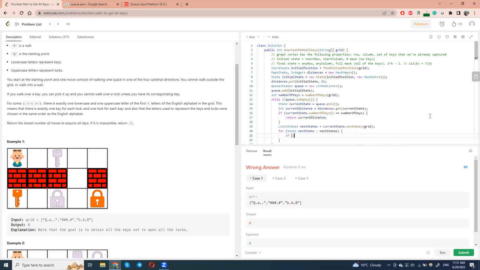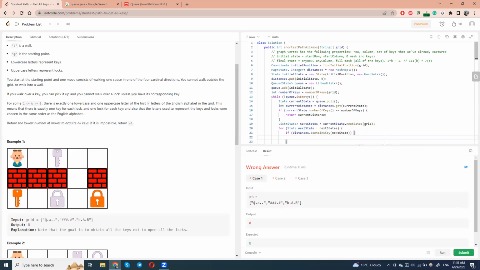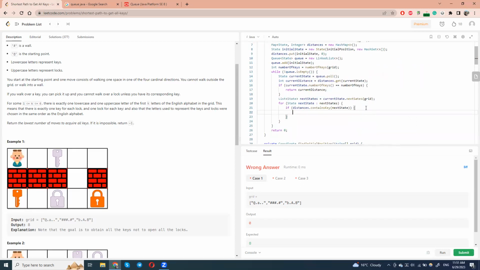So here we will take a look. If our distances map contains the key of our current next state, then according to breadth search algorithm, we shouldn't do anything. So we can just move on. And otherwise, we will just put this next state to the map and to our queue.